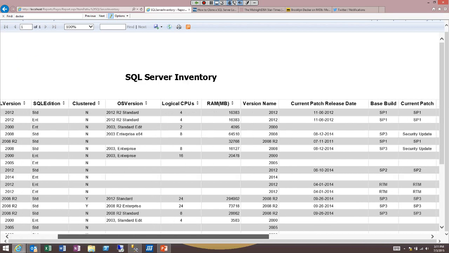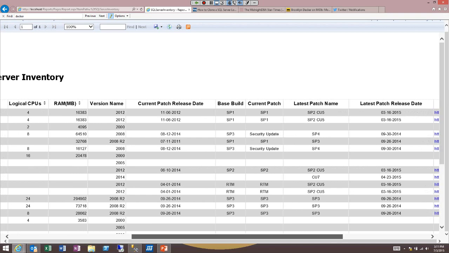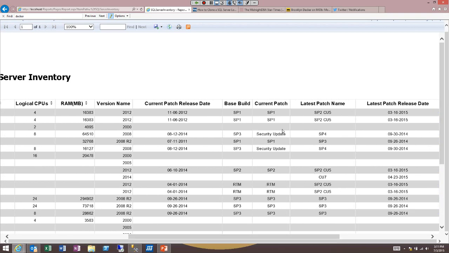Now, the twist that we have here is with patching. So we give you the current patch that is on the box. So this box is clearly on SP1, right? But the latest patch is SP2CU5. So I can see that this one came out in 2012, this one came out in 2015, so I'm about 2.5, 3 years behind on patching.